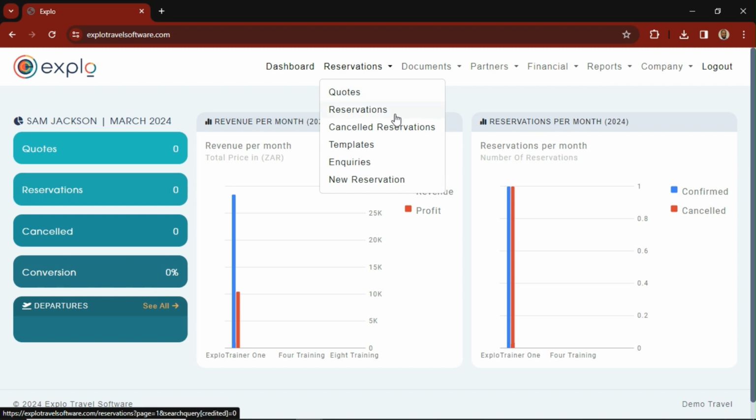One of the favorite areas that people normally frequent is the reservations tab, where you find your codes. You can view your reservations and look at cancelled reservations. You also have a templates tab where you can go to your favorite product that you saw before and quickly use those templates to make new reservations in a flash.